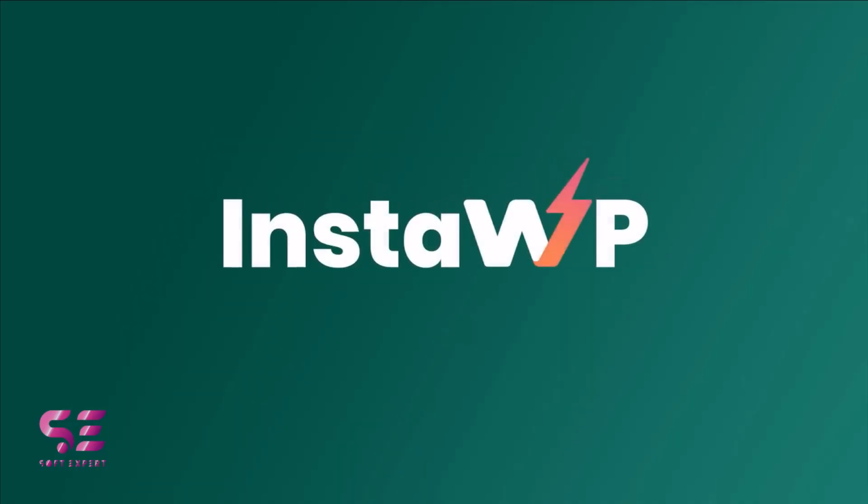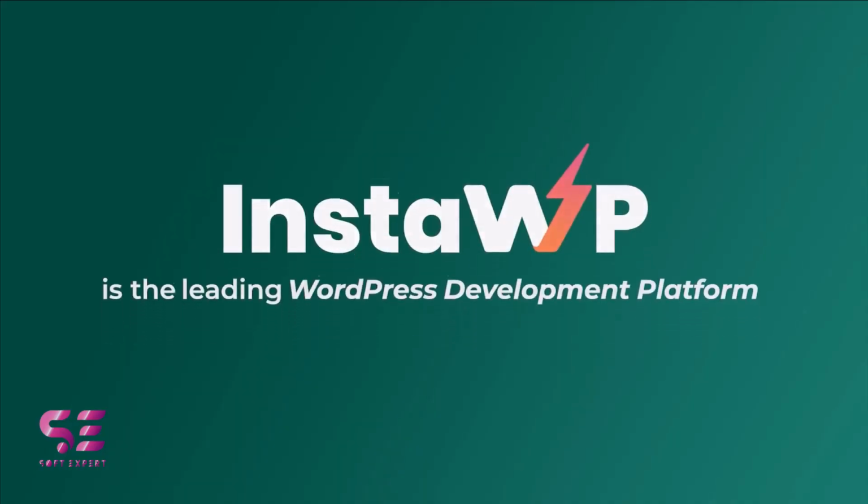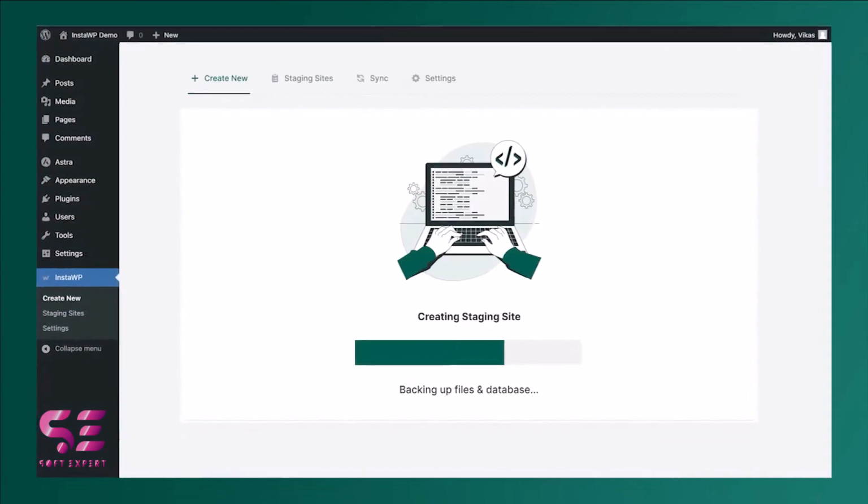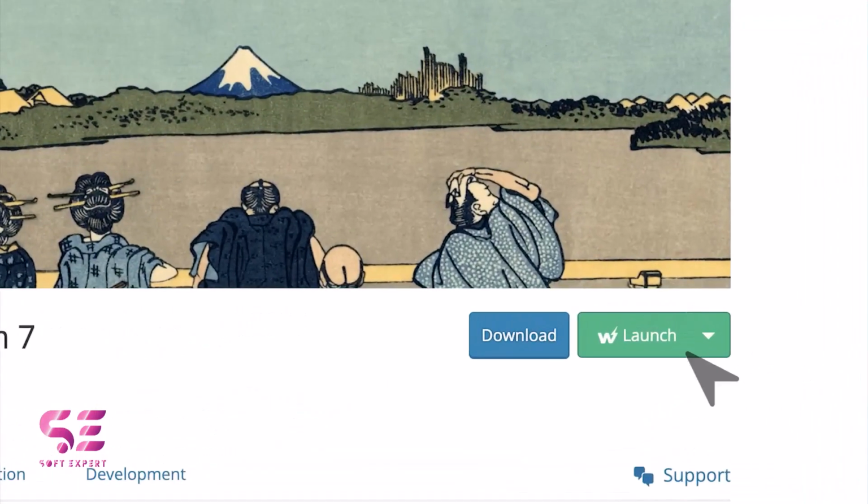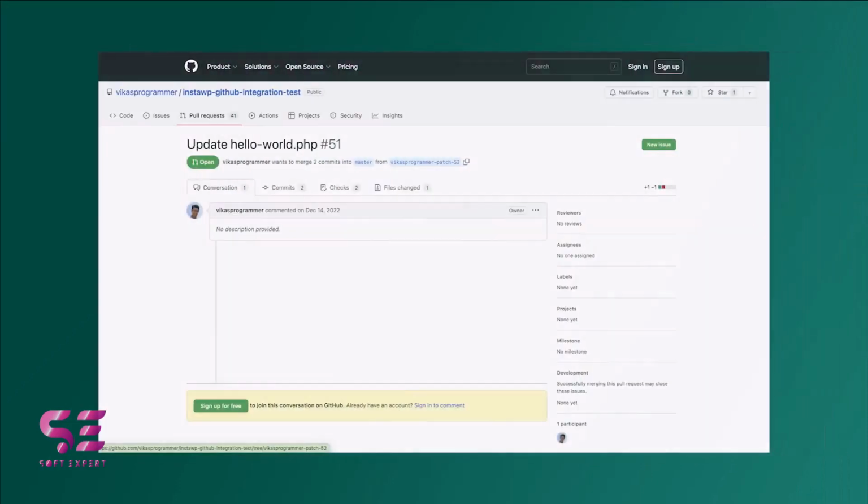And to cut things short, this is InstaWP that you can use for instant WordPress installation. So if you are a WordPress developer, a web agency, just follow the link in the description and join this platform, which is absolutely free.